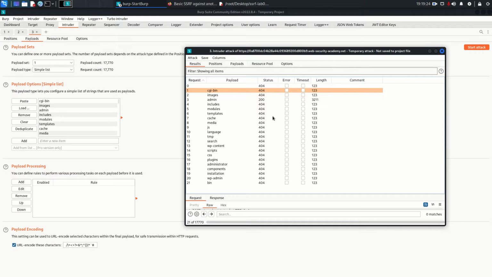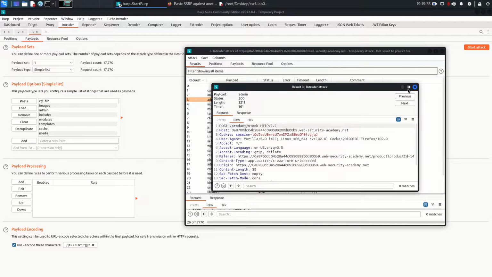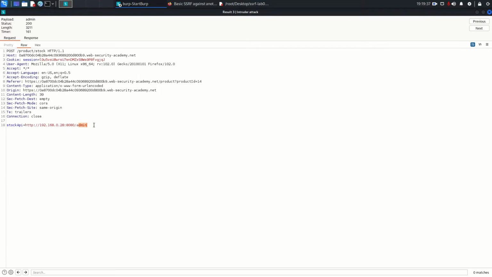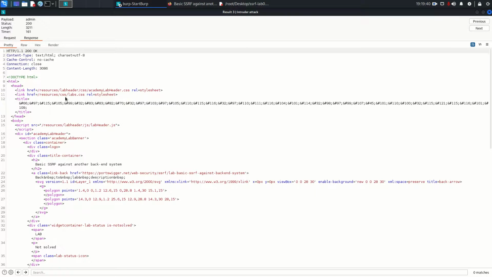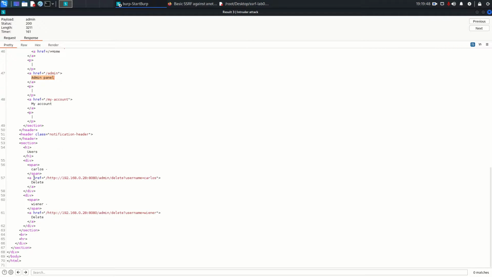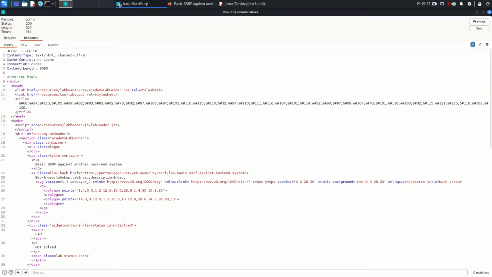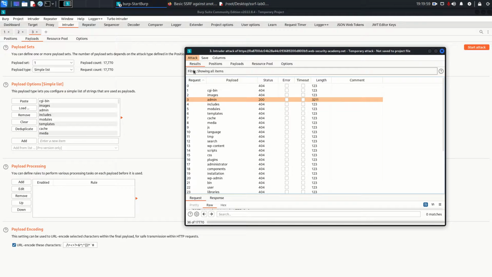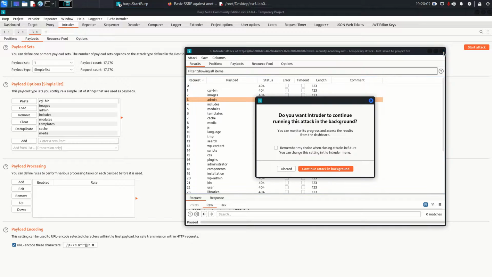So close this, and as you can see, there is 404 everywhere. But if you see this admin, this looks interesting because we got 200 here. Let's open this up and maximize it. We are sending like this, and let's see the response. And if you see the response, it is awesome, because you got the admin panel here, with links to delete the Carlos account, and that's what you need to do to complete the lab, right?